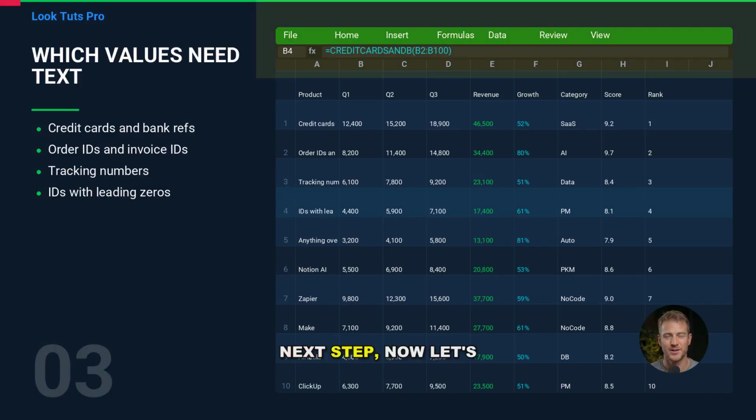Next step. Now let's talk about the most common victims: credit card numbers, tracking numbers, order IDs, invoice numbers, and anything with leading zeros. These aren't quantities you calculate with. They're labels. If an ID starts with 0, Excel will drop that 0 the moment it treats the value as a number. If an ID is long, Excel may show E+ notation, and it may also round the last digits if the length exceeds the precision limit.